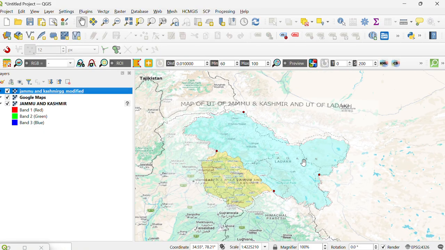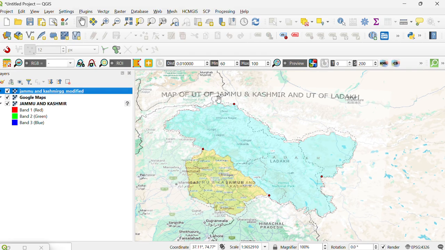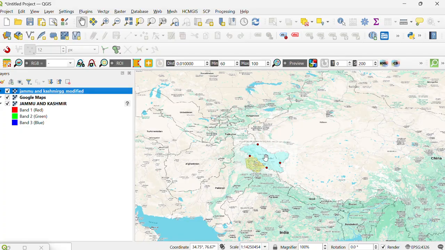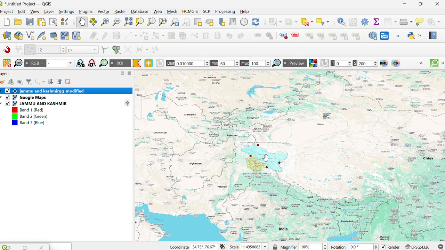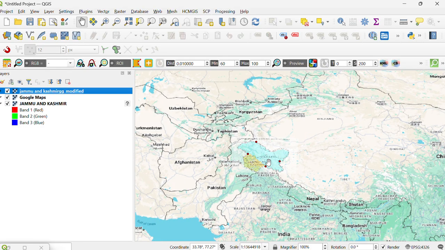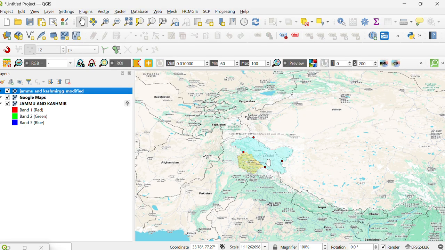This is the image. You will see the georeferenced image has been put exactly on the Jammu and Kashmir boundaries. It is showing a little bit of distortion because we have taken GCP points which have some error, but it's not too much error. So this is the way we do georeferencing in QGIS. This type of georeferencing is known as image to map georeferencing.